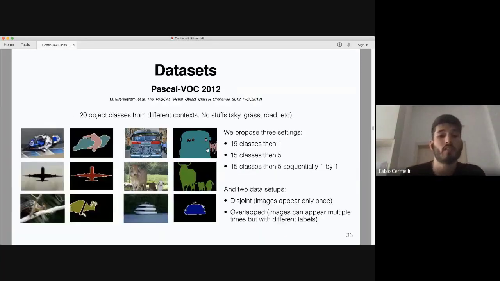So we validated our approach on two different datasets. The first one is Pascal-VOC, which is a very common dataset that includes 20 object classes from very different contexts, but it does not include stuff classes, for example, sky, grass, road, and so on. So object classes are something which is countable, while stuff classes are not countable. And this dataset provides only countable classes. We proposed 3 different settings. We tested on the 19 classes, then 1; 15 classes, then 5; and 15 classes, then 5, sequentially, one by one.